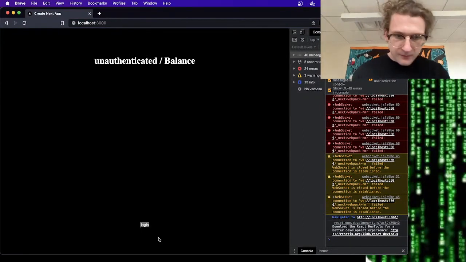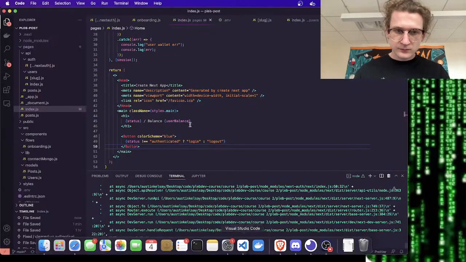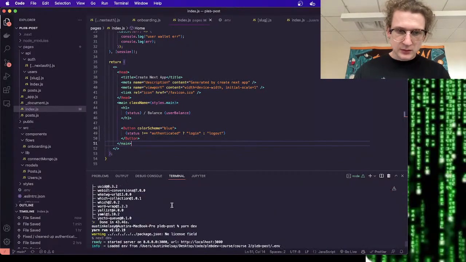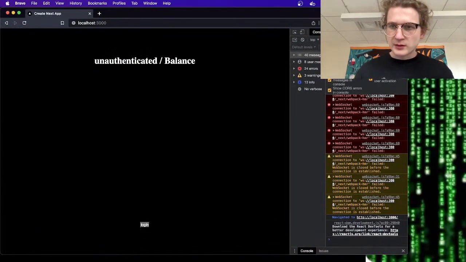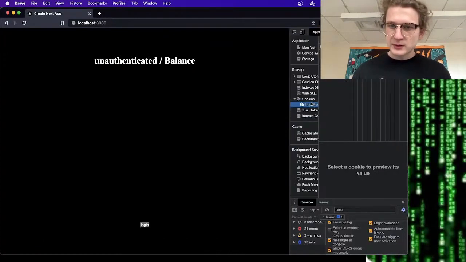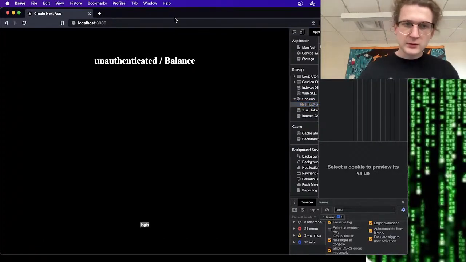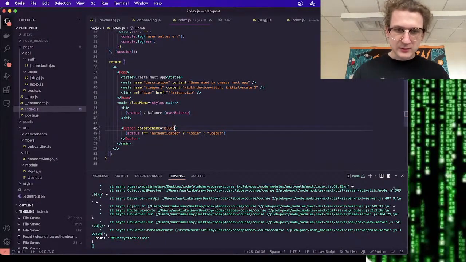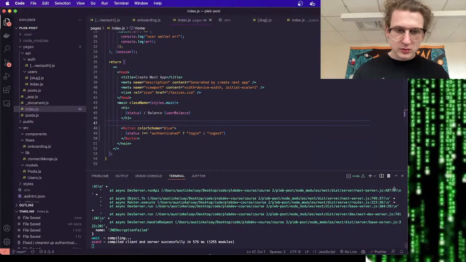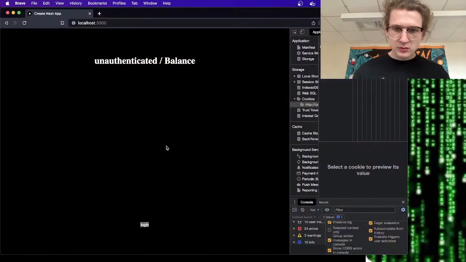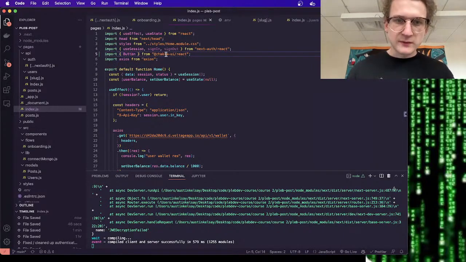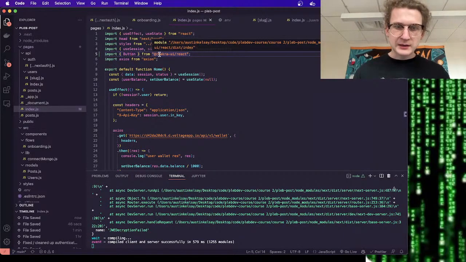Loading. Getting something here. Oh, I think this is because we didn't log out. It's trying to use our old session info. That's fine. So this doesn't quite look right, this button. colorScheme blue. So Button from Chakra UI React.